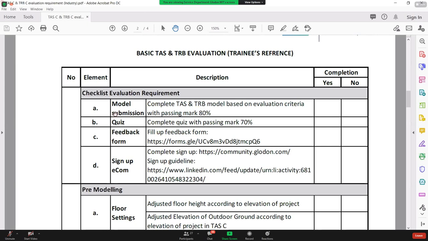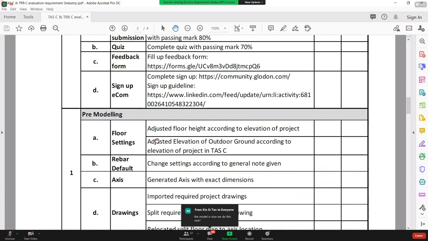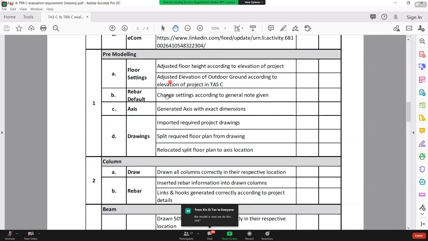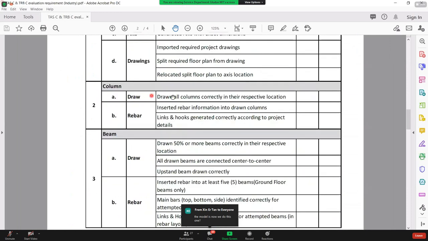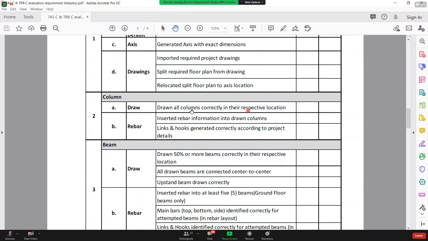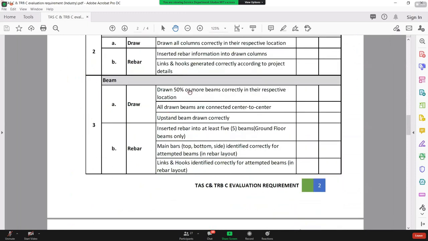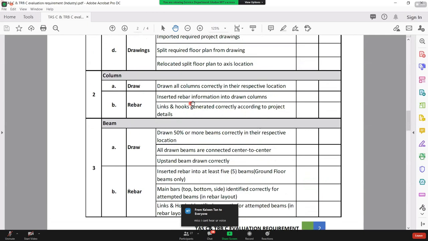So this is for tomorrow. This is the requirement that you need to submit. You need to check your model again and see whether all the requirements here have been done by you. For Zin, yes, you can just submit the model that you did, but still you need.